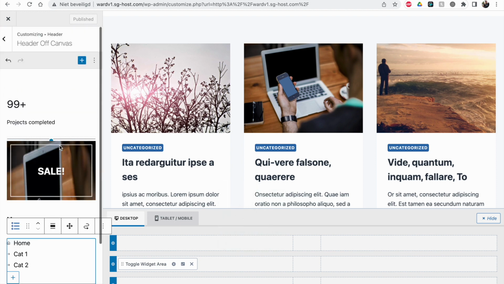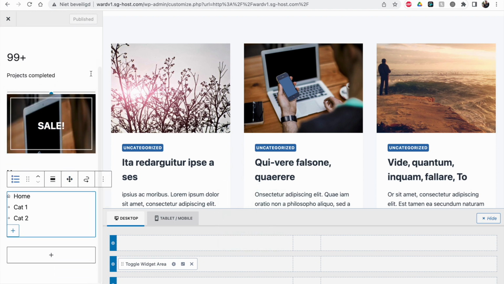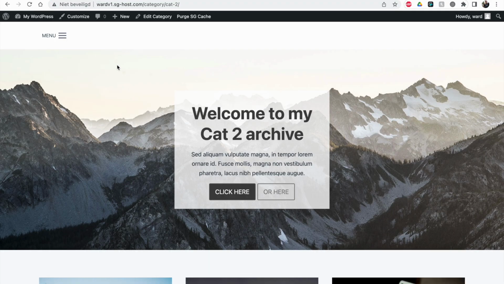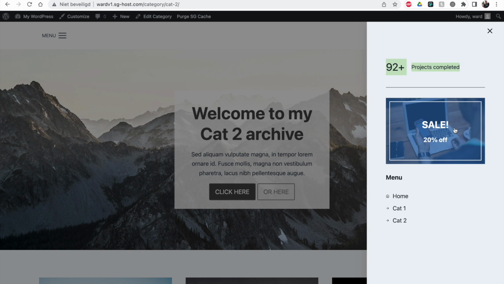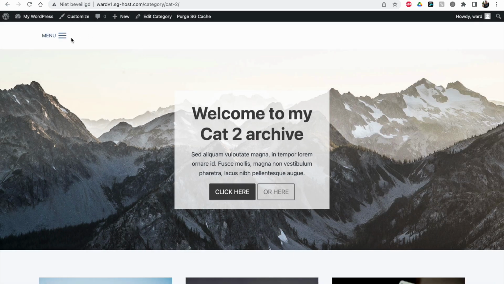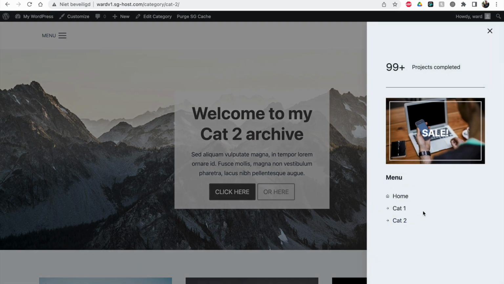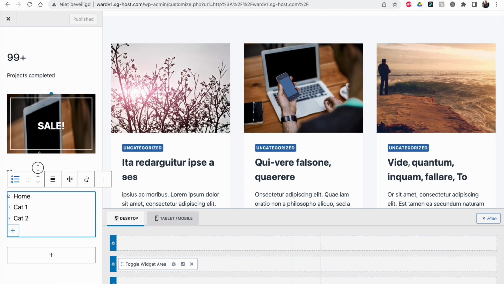Then we're just going to check now how it looks. Refresh the page, open up the menu. We have our dynamic, we have our image with the sale, and then we have our menu with the home, cat1 and cat2. So I think this is already looking way nicer than just a normal standard navigation menu. So you can add more stuff. Maybe the spacing between these two is a bit too big. So let me see if I can fix this.